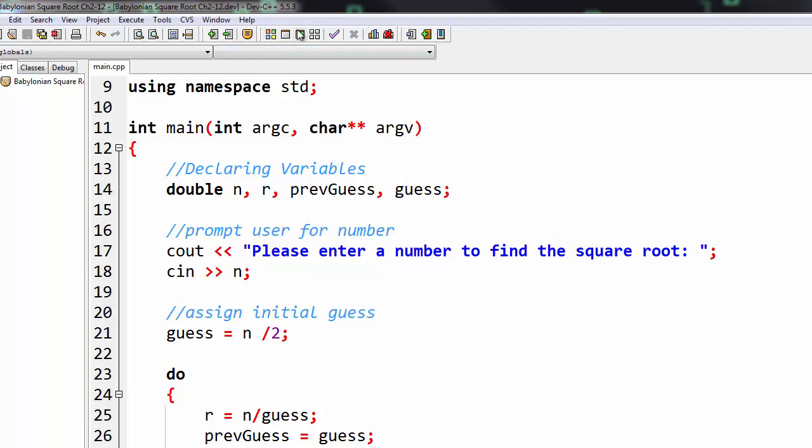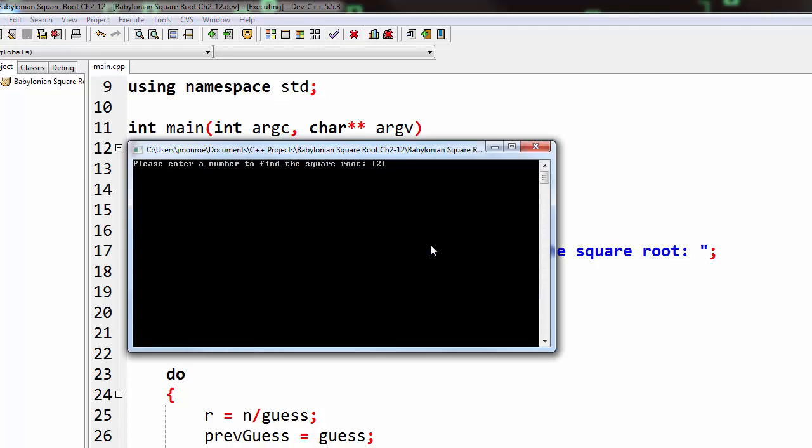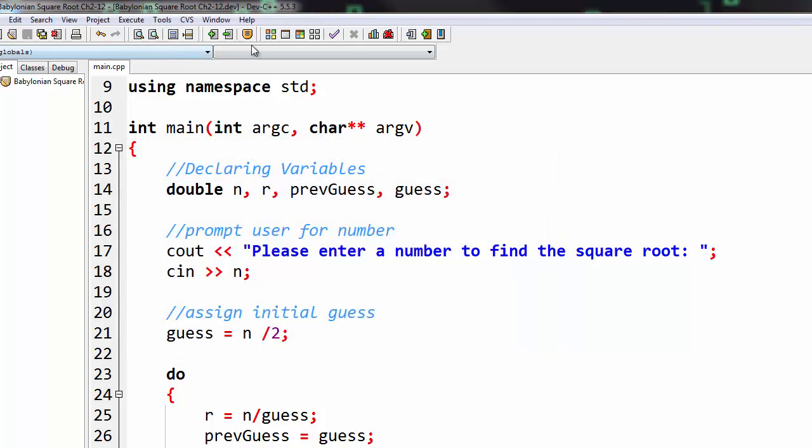Let's try this program again with a larger number. I'm going to go with 121, and the square root should be 11. And there you can see we've got an approximation of the value 11. So the larger the number, the fewer decimal places of precision we will have, since we're looking for a percentage of the previous guess. That looks pretty good. Let's do it one more time with some other value.